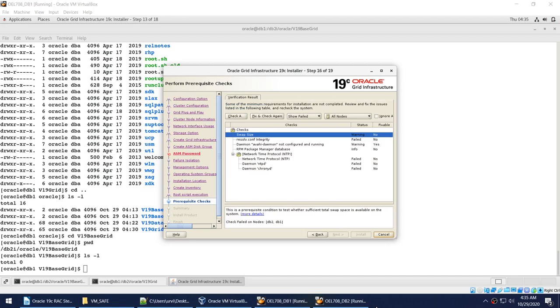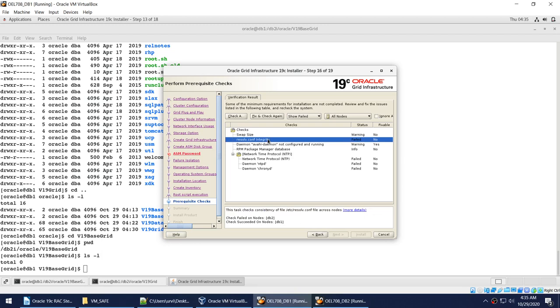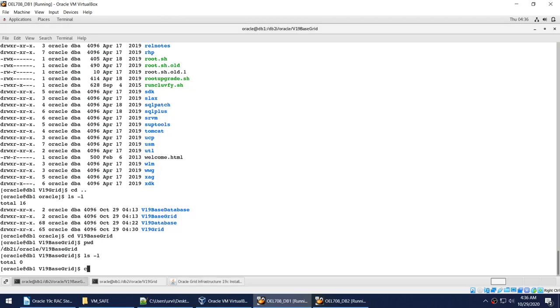So I got some of the warnings, resolv.conf integrity. These files are not matching on node 1 and node 2, which I need to fix. As I said, my NTP doesn't work. This warning I'm going to ignore. Swap size, I'm going to ignore. RPM package manager, I'm going to ignore. And I'm not going to ignore this particular warning. It says that my etc file is not matching on both the nodes. So let me take a look at this particular file, the resolv.conf file, and see what is the error.